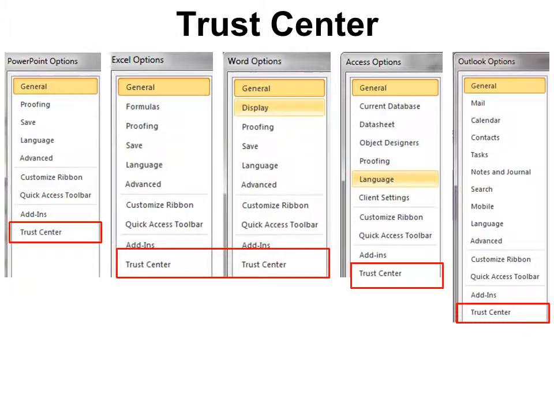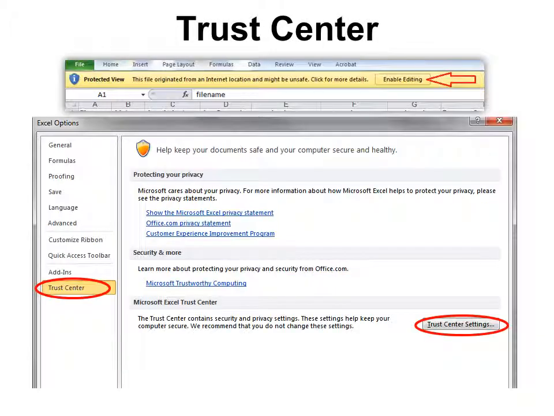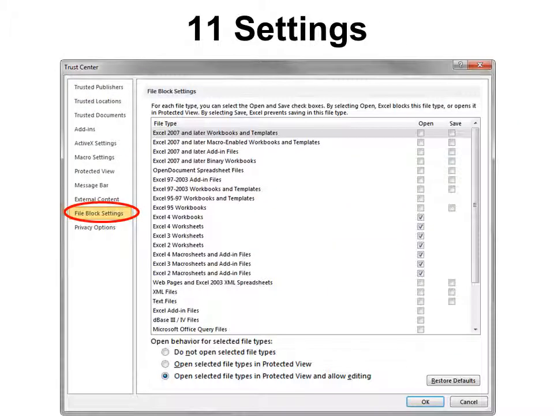The Trust Center. This is one of those frustrating things. If you've ever gotten an email with an Excel attachment, you probably couldn't do anything with it when you first opened it because of Protected View. Now this is a good thing for security, but if it's from somebody you know and you trust, then you can come in here and choose, on a one-time basis, to enable editing, or you can come into the Trust Center and click Trust Center Settings, and you can determine the settings, and there are 11 of them, for how you want your files to be opened so that you don't have the read-only options.